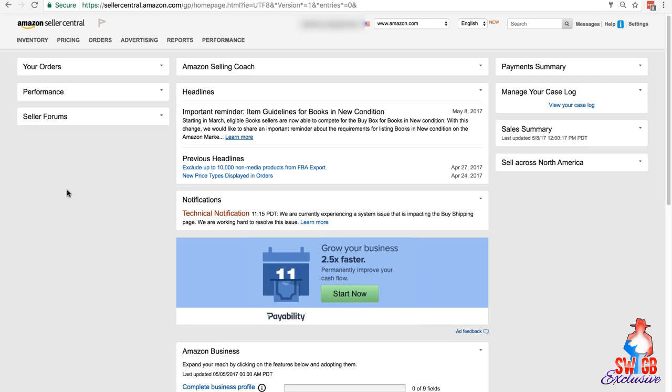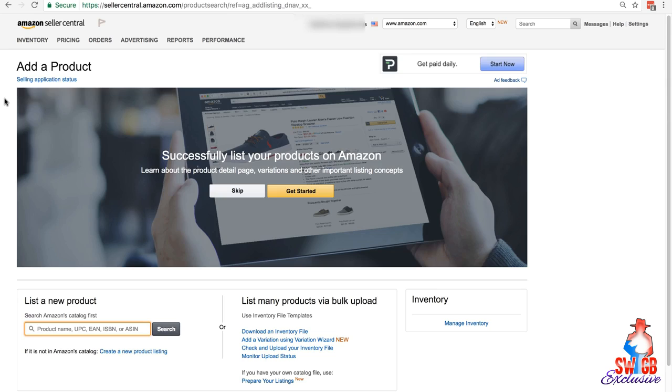Okay, so I've logged into Seller Central and we're going to go and complete our quick product listing. To do that, all you need to do is put your mouse cursor over inventory and select add a product. Now the page will differ. Amazon do change these pages around a lot, but what you're looking for is list a new product. And then you'll see a search bar. We don't use that. Basically underneath you see if it is not in Amazon's catalog, create a new product listing, and that's what we're looking for. Create a new product listing.